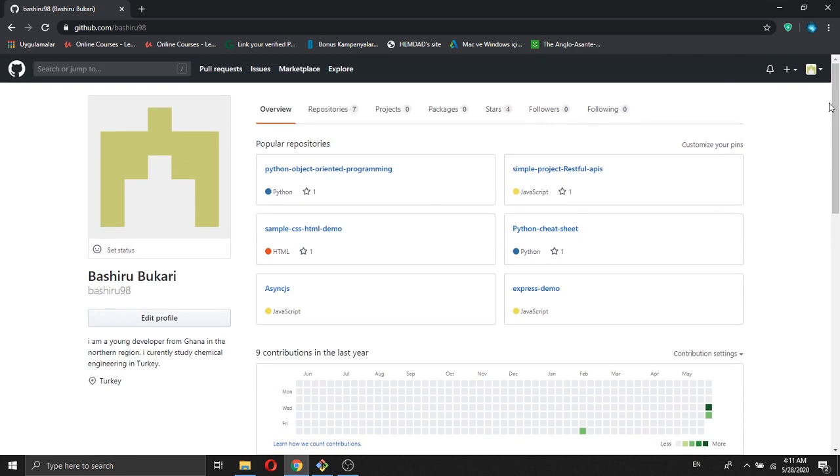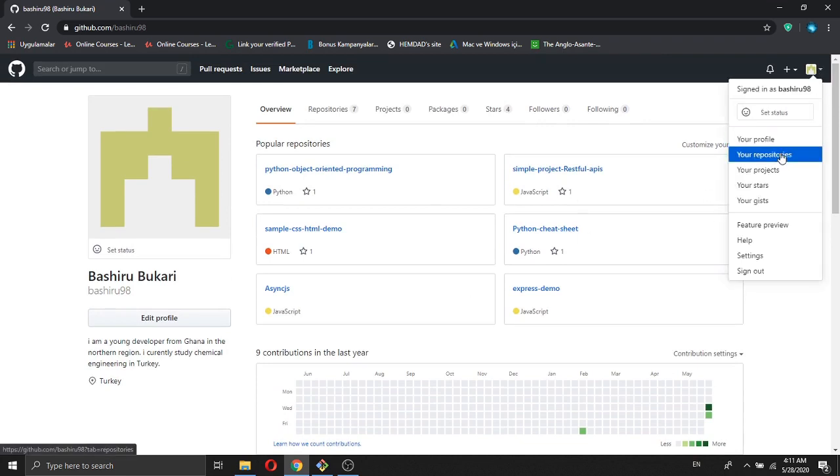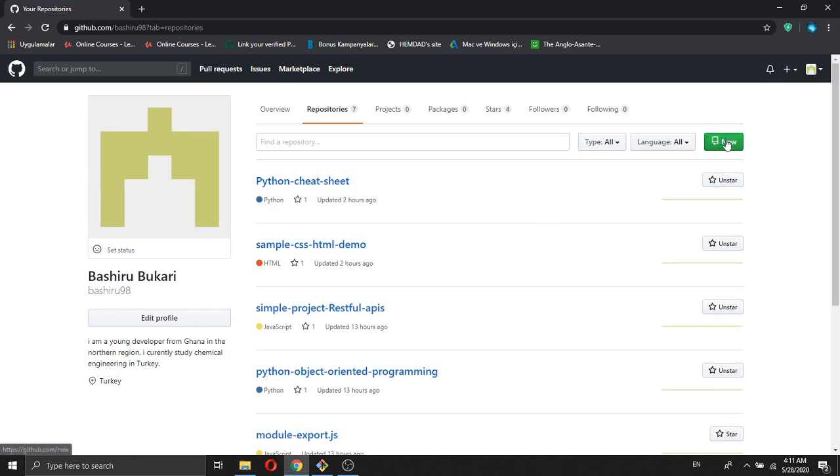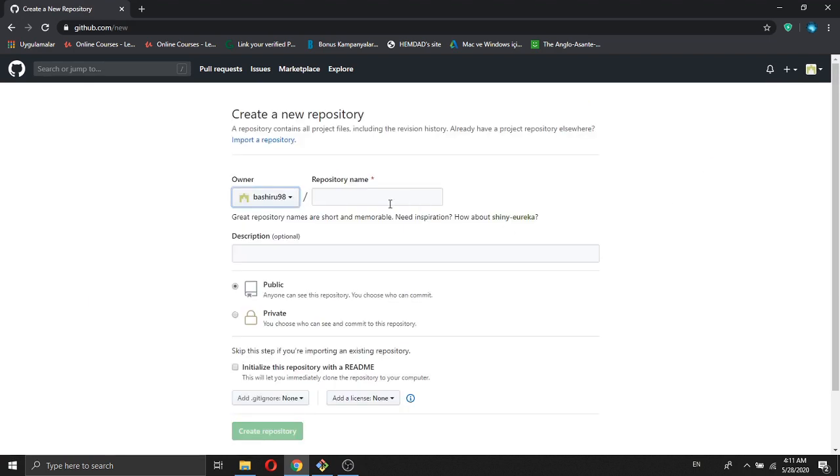So in here, you go on top here and press on your repositories. So choose your repositories. When you come here, now you can see new here. So in order to create a new repository, you come here, press on new. Now here, can't you see create a new repository? So you come down here and then you type in the name of the repository you want to create. So this is our first repository we are creating. So let's say our first repo. So just give it a short name, our first repo.